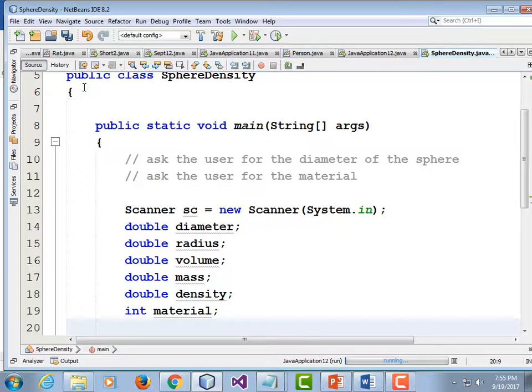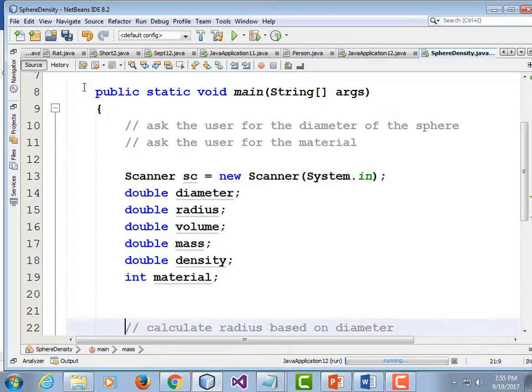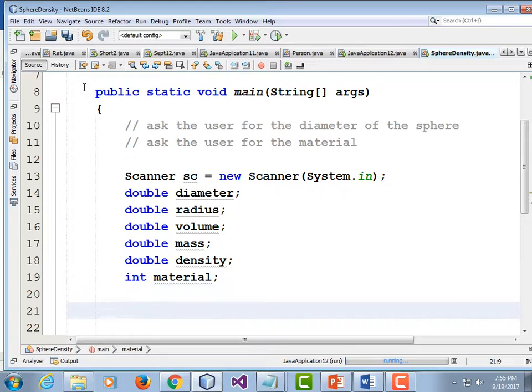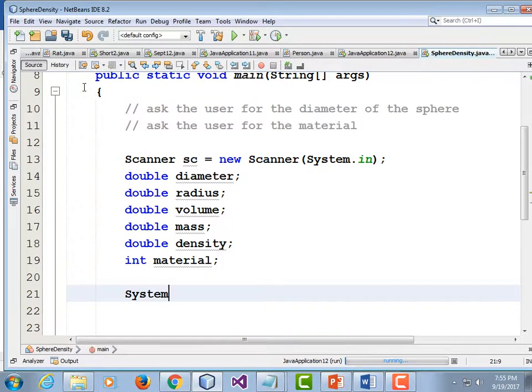Now all of these I could have declared on the same line. I could have gone double diameter, comma radius, comma volume, comma mass, comma density. Now we have all of our variables. Let's ask them a question. System.out.println, what is the diameter of the sphere?